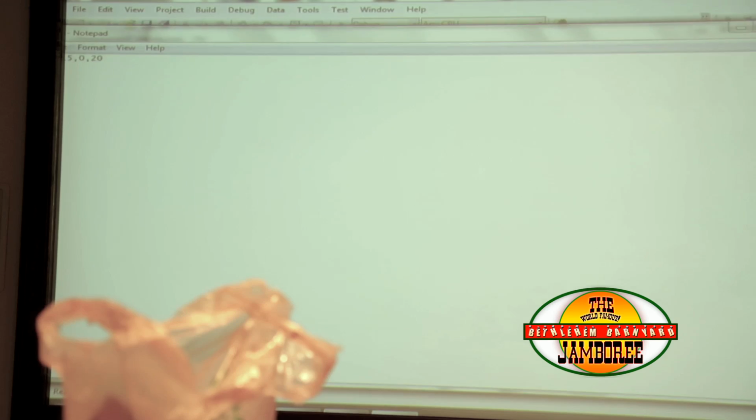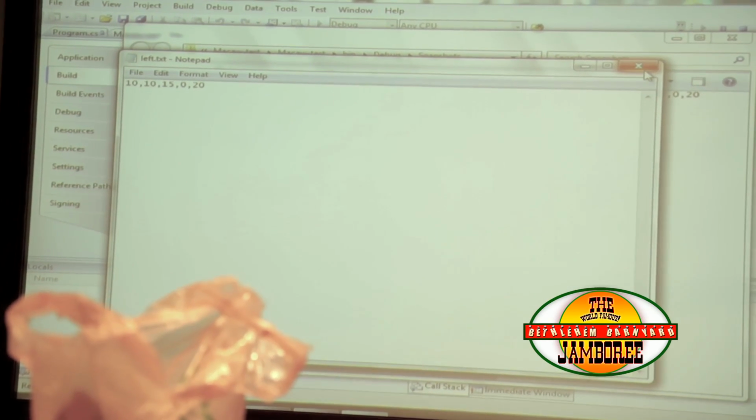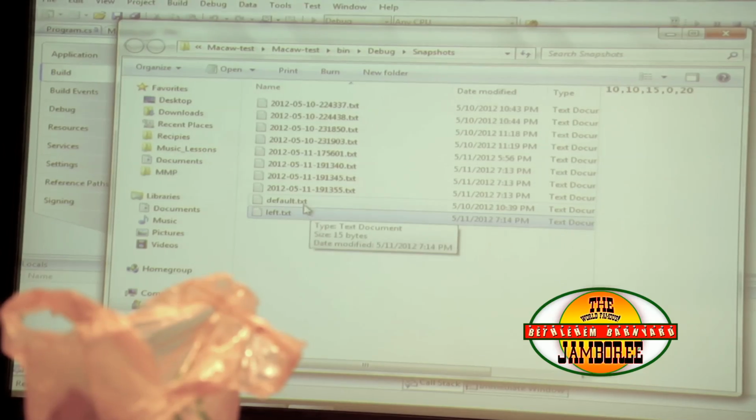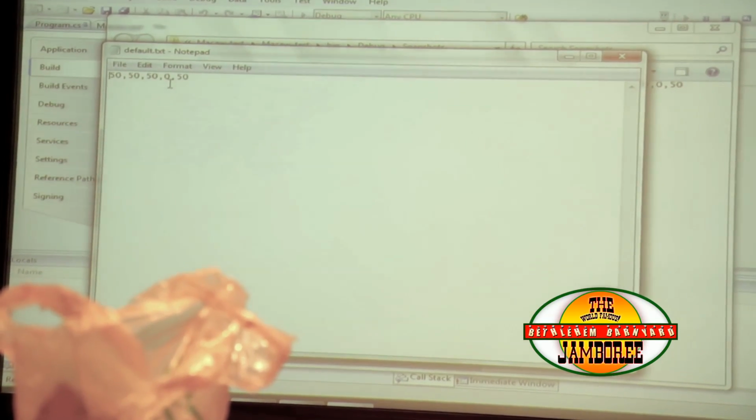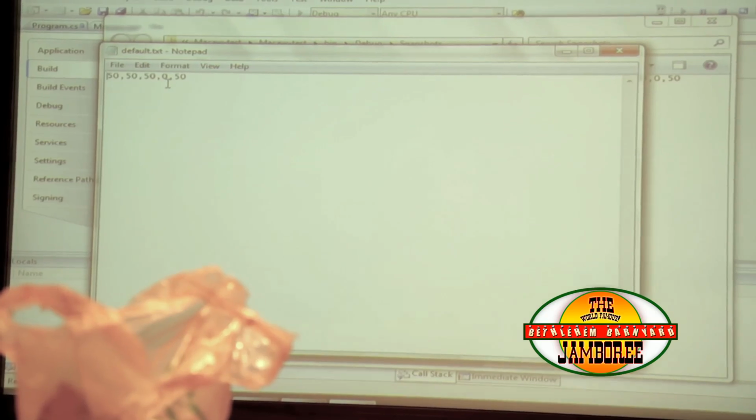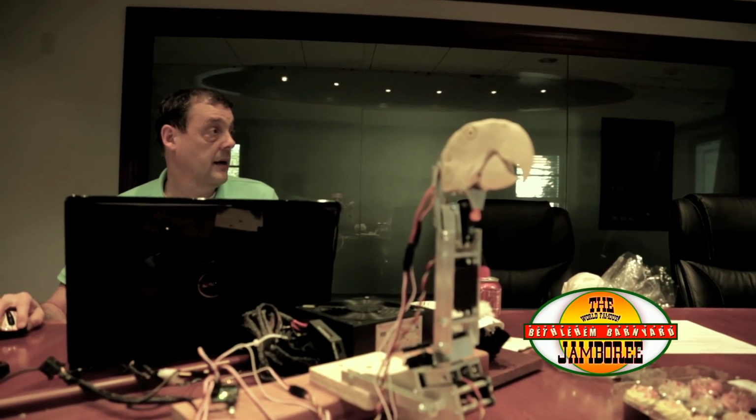Need to make that smaller, so it's more visible on the screen. So left, you can see, is low numbers, and if we look at default, they're pretty much in the middle, the 50s, with the exception of the neck. The default position is straight up. Okay? Perfect.